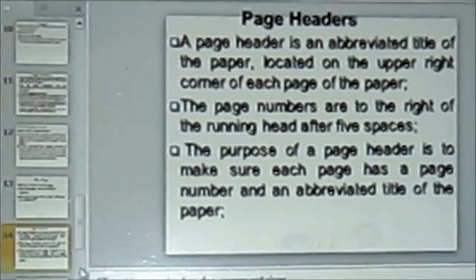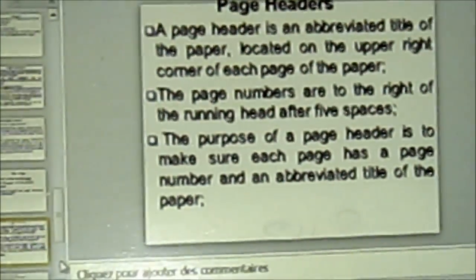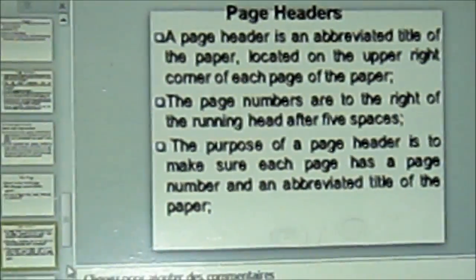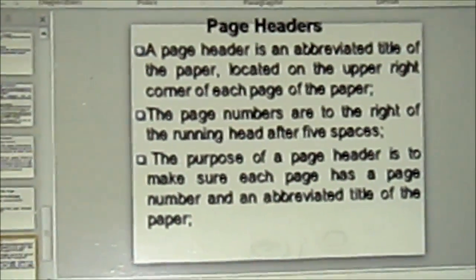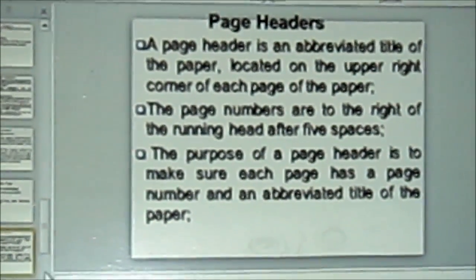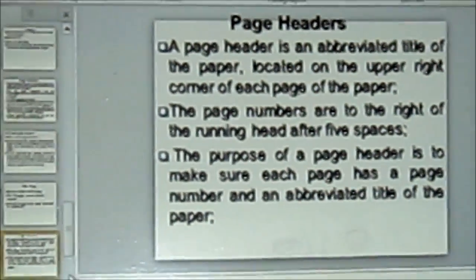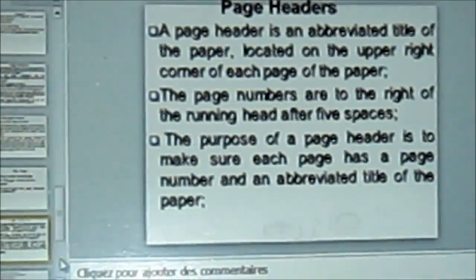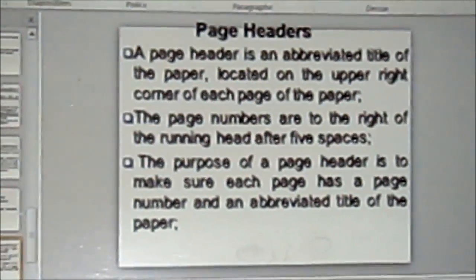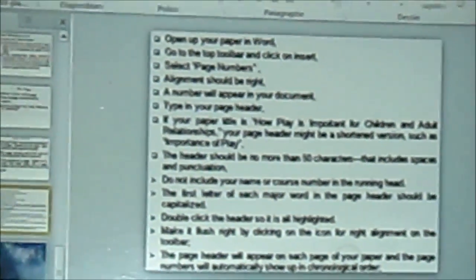Alright, page header. Page header means here an abbreviated title of your research paper. Why is it important to include the page header? Just to make sure that the contents of each page is related to this short title of your research paper. Alright? How to set the page header of your research paper?